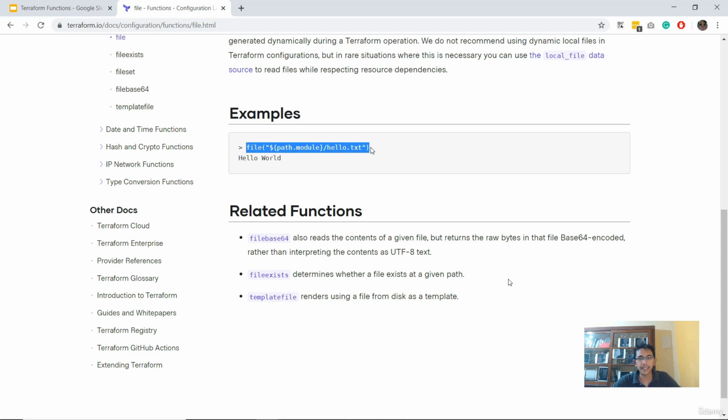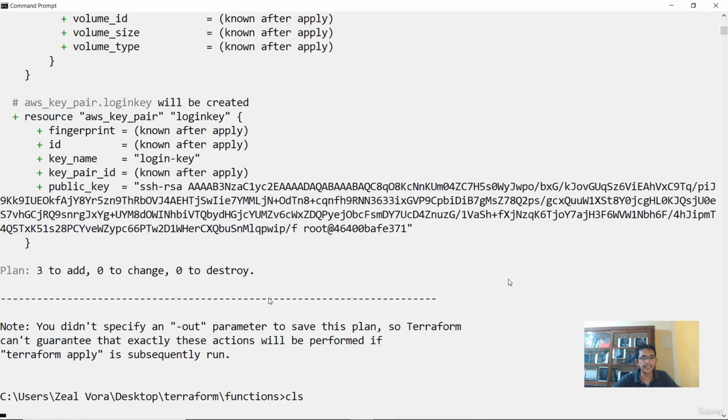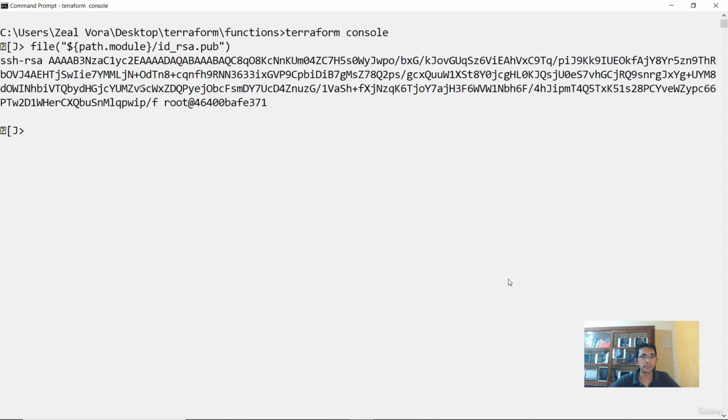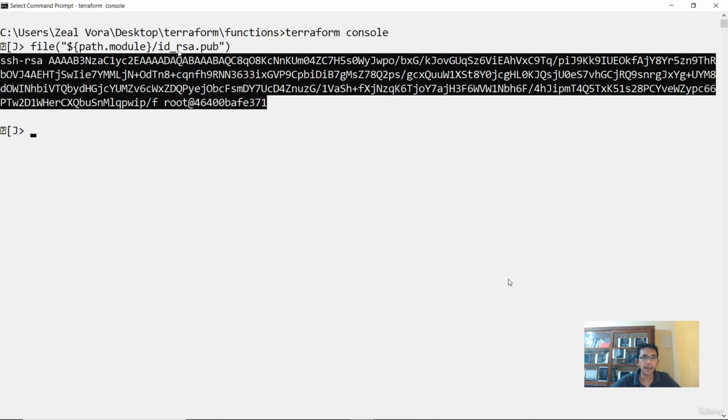So let's try it out. So within here, what I have done is we have a file, everything remains the same. The only change is id_rsa.pub. So that basically means that the EC2 instance that gets created will be created using this specific key pair. So let's clear the screen. Let's do a Terraform console. And now when you press enter, you see that you get the contents that are part of the id_rsa.pub file.